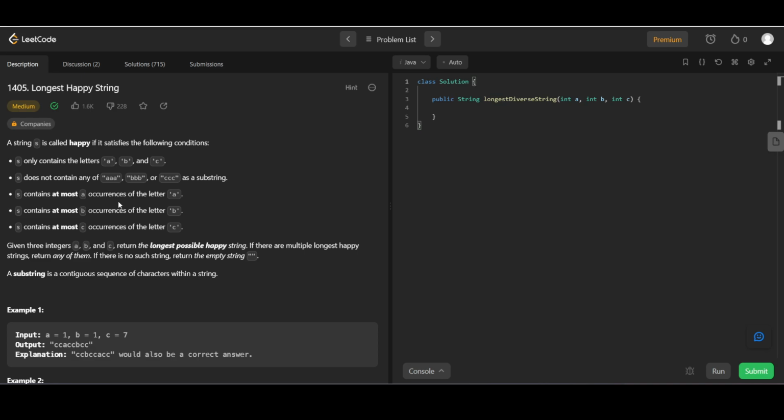S contains at most a times the occurrence of letter a, at most b times the occurrence of letter b, and at most c times the occurrence of letter c. Given the three integers a, b, c, return the longest possible happy string. If there are multiple happy strings, return any of them. If there is no such string, return the empty string. Okay, fine. A substring is a contiguous sequence of characters within a string.